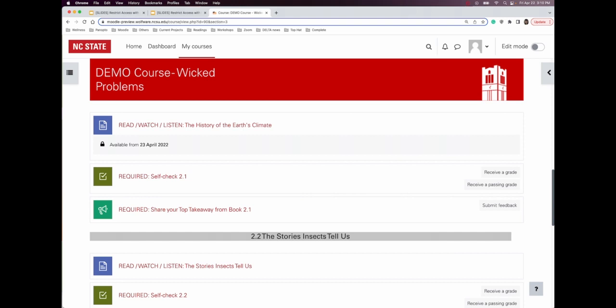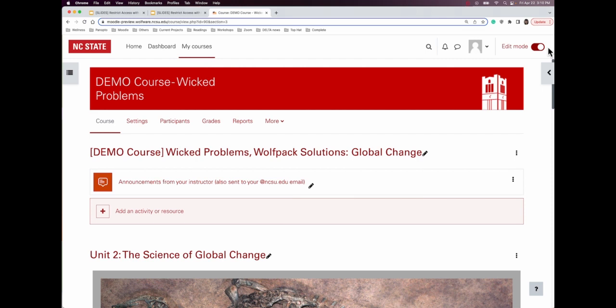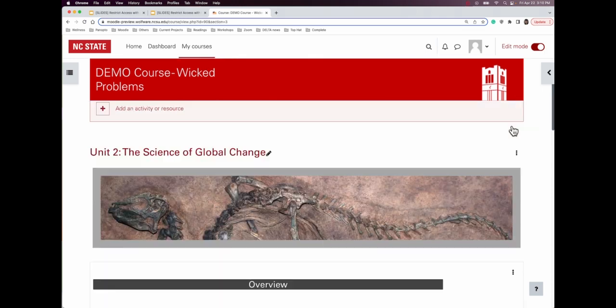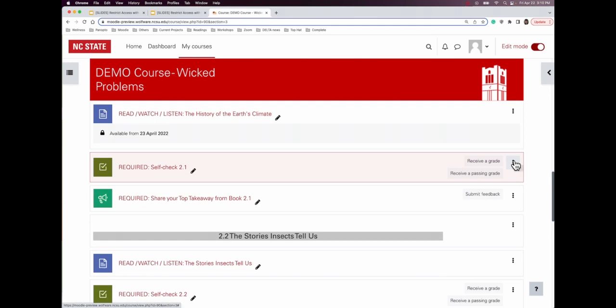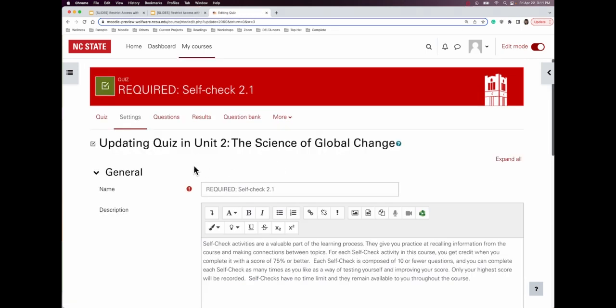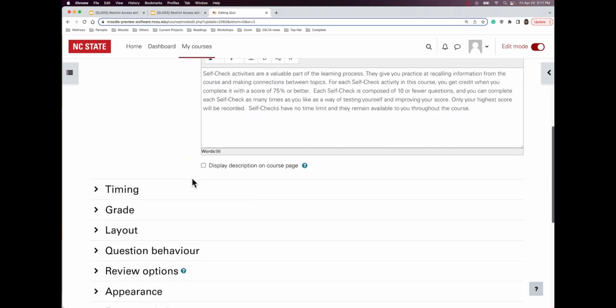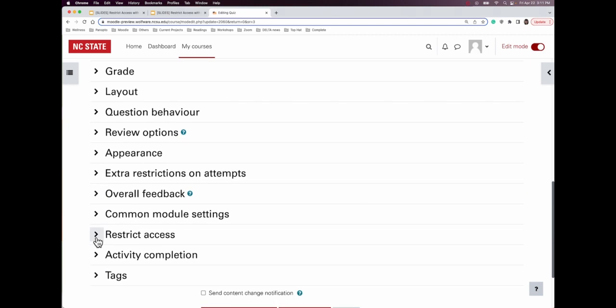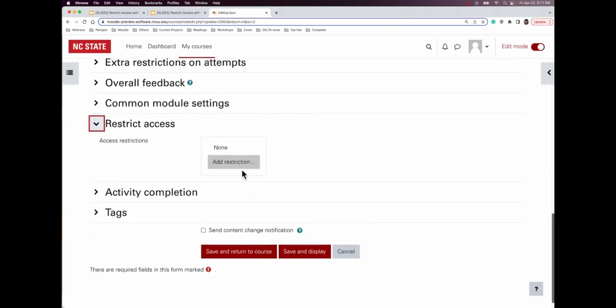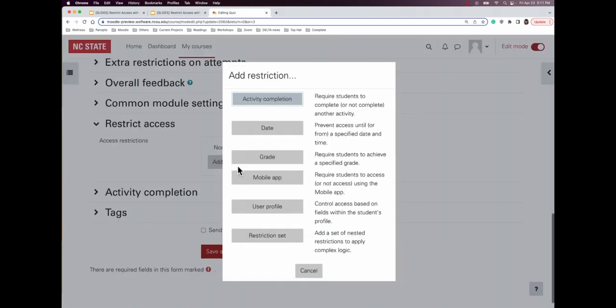In your Moodle course, go into Edit Mode in the upper right-hand corner of the Moodle page, right next to the activity you want to apply a restriction to. Click on the Edit menu on the right-hand side of the activity and choose Edit Settings. On the Edit Settings page, under Restrict Access, click Add Restriction. In the pop-up window, click Date.